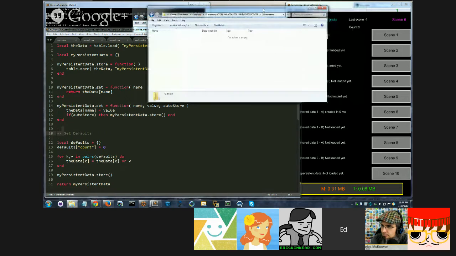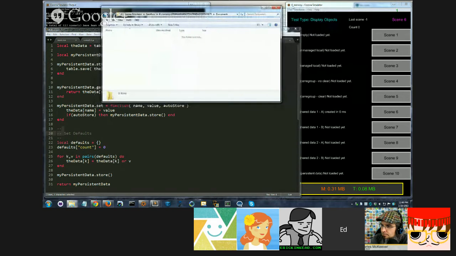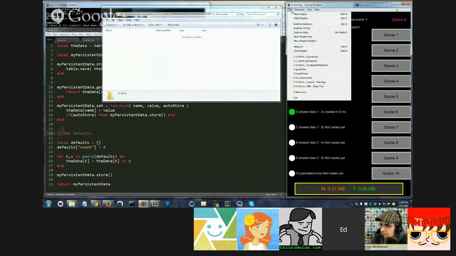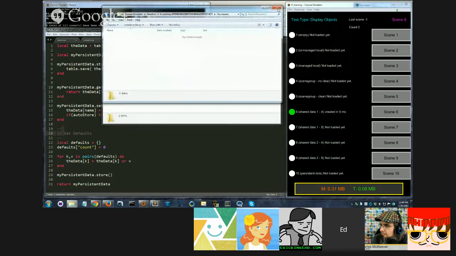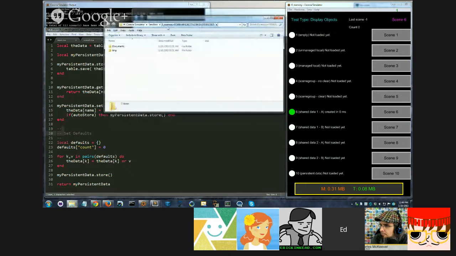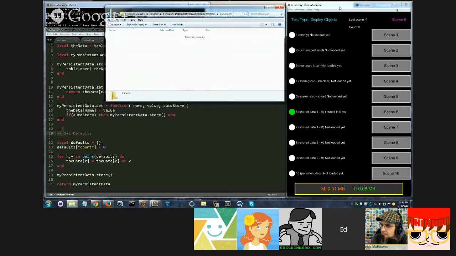So I just want to show you here. When you run the simulator, I'm running the Windows Simulator, but it's similar on OS X, you can go in here and say Show Project Sandbox, which for me will open up a folder that has the name of the app and a bunch of numbers, which is just a thing it does to give it a unique folder name. In here you're going to see a documents directory and a temp, which is the temporary directory. So let's go into documents. You can see there's nothing in here.